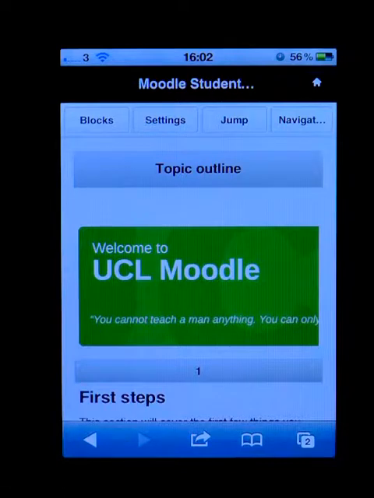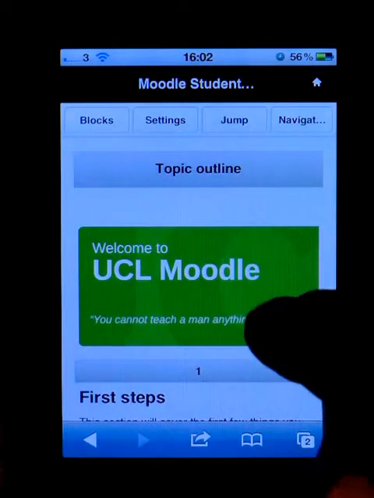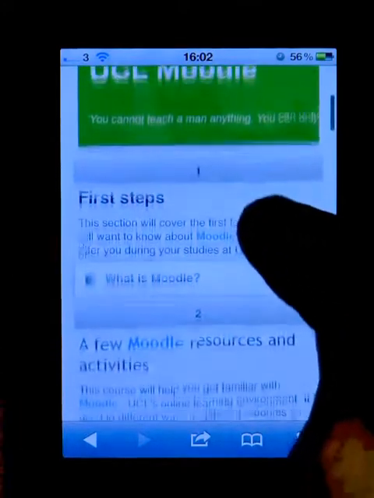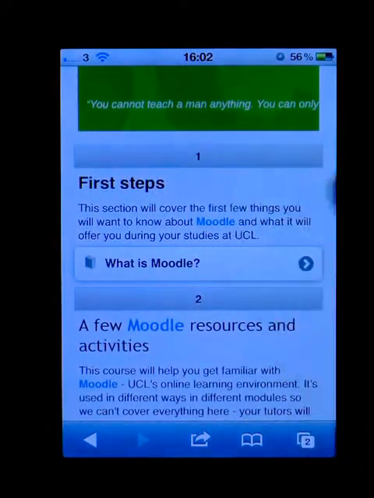This is the mobile version of the course. What it's done is take the course from normal Moodle and push it into a mobile display. The course has quite a large graphic at the top, and the mobile version is trying to show this. But if I scroll down, I can see that the topic areas of the course are displayed quite clearly on the mobile version of Moodle as well.